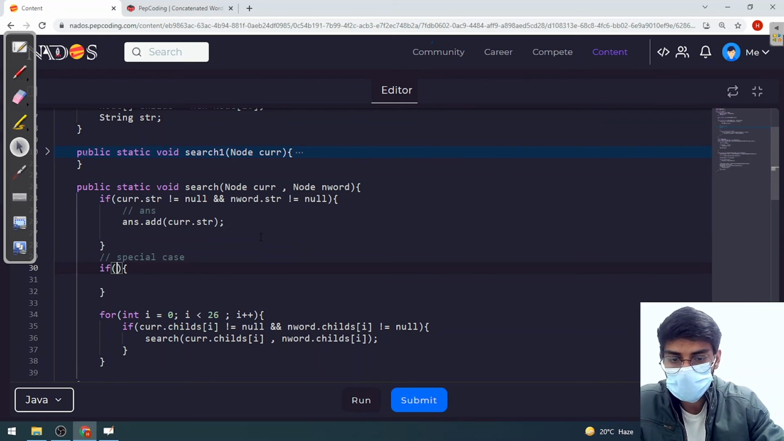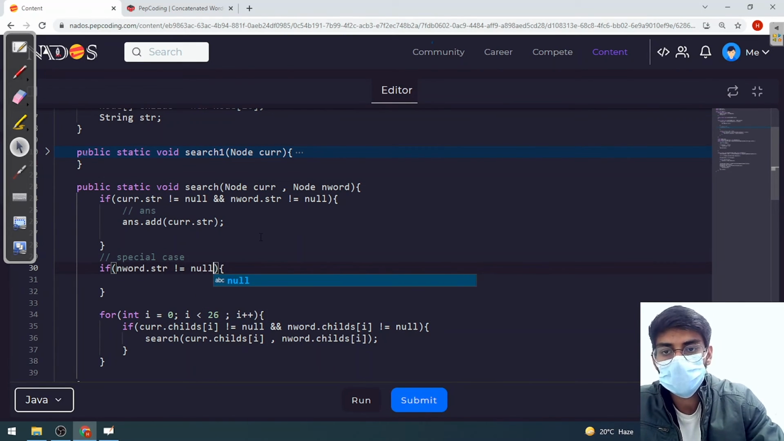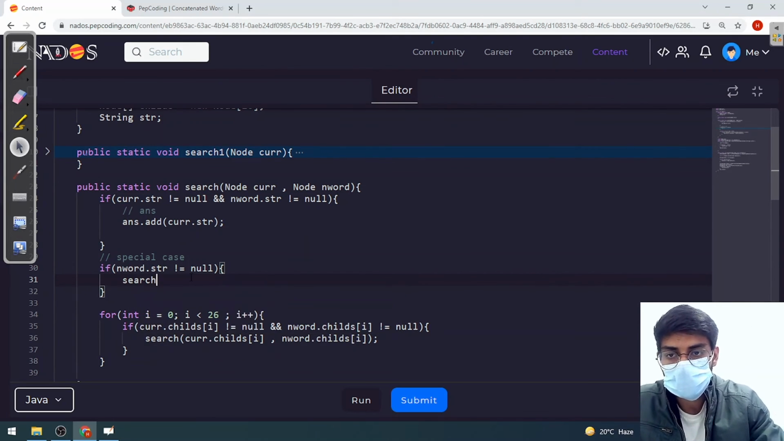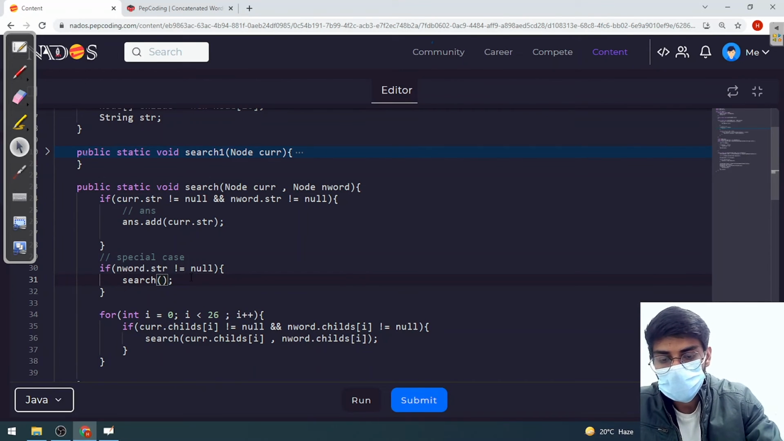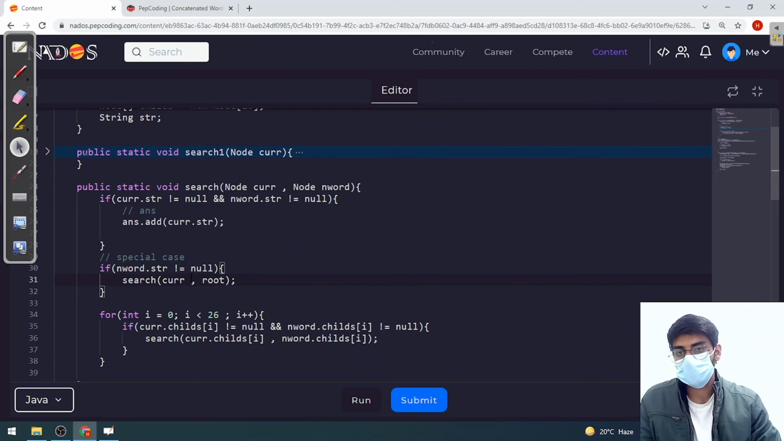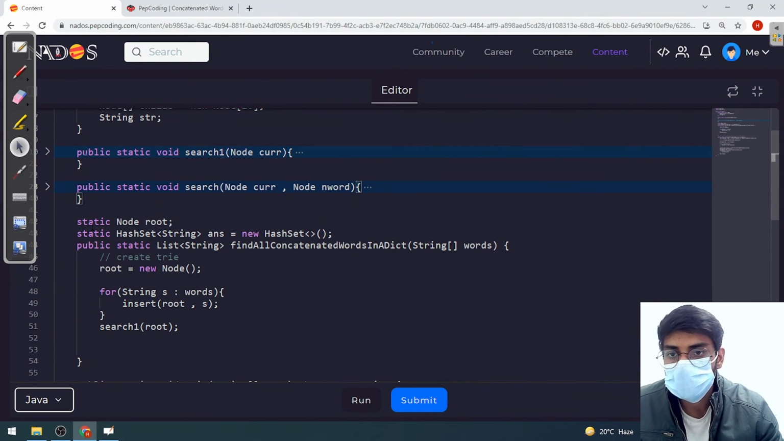If new word dot string is not equal to null, that means it has reached the end position. Then we again start the searching, and current will remain the same. New word will point to the root element. Now we have also completed this function.